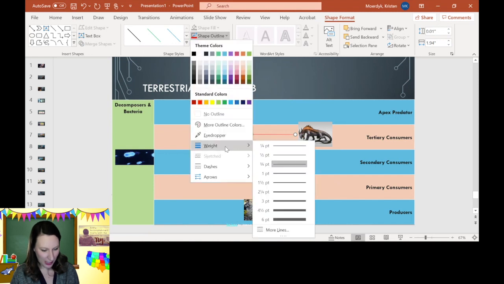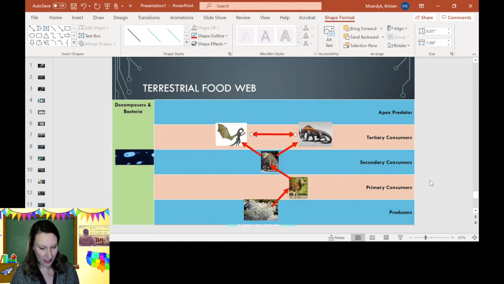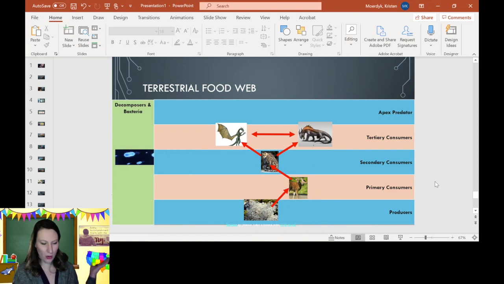I'm gonna make that red. I'm gonna make the weight fat. Wham bam-o! And the reason why I put my decomposers and bacteria on the side is because when all of these things die, the bacteria breaks it down.